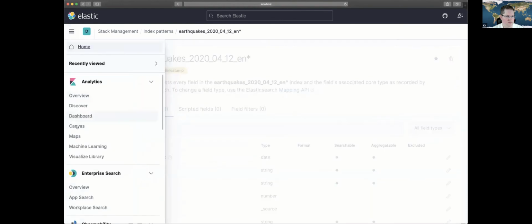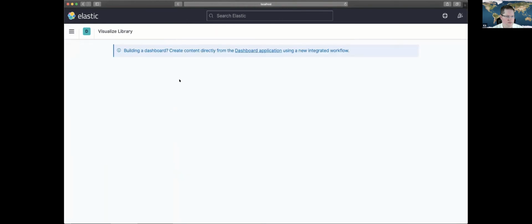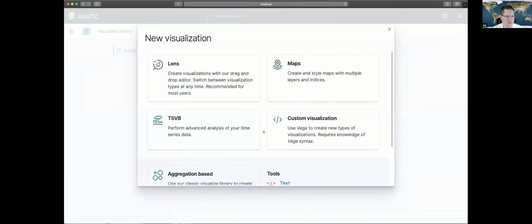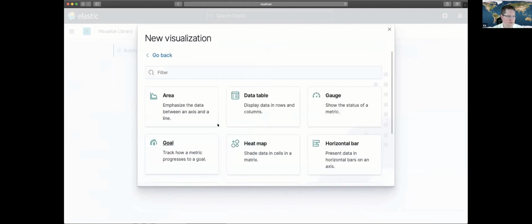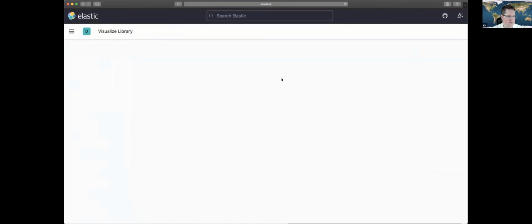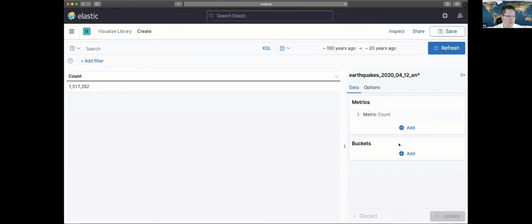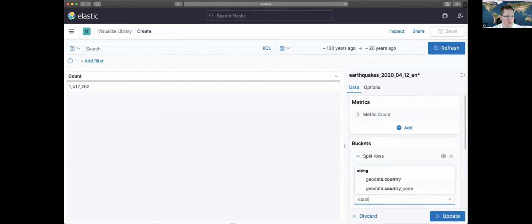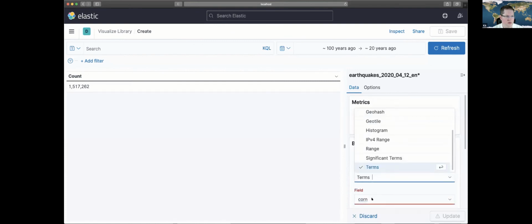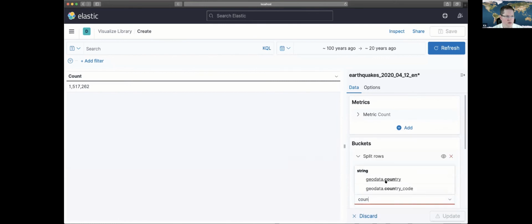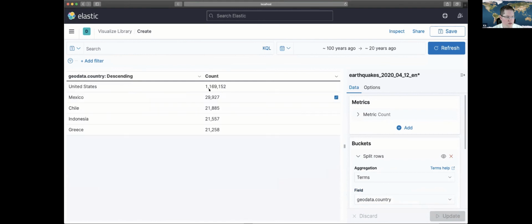We can then come into visualize, and we can split rows, and we can say, all right, we want terms, and let's base it on country. Say update, brings up the top 5. Most of the earthquakes that were recorded were in the United States.